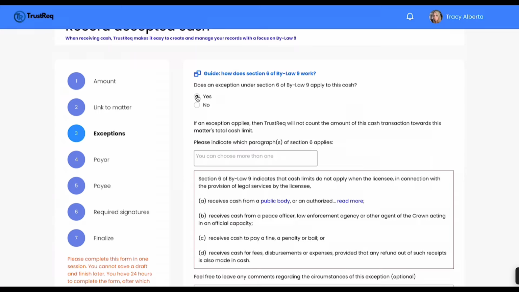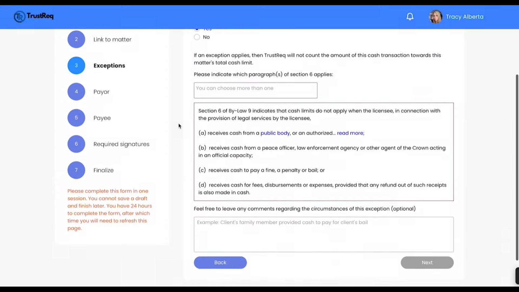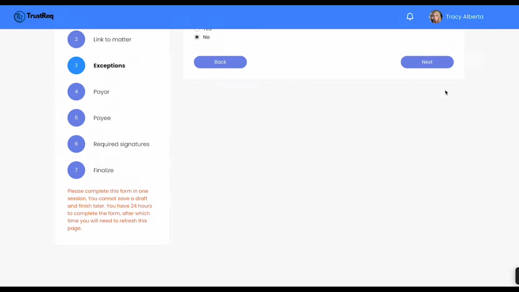However, if an exception does apply, you'll need to select Yes and provide more information. To ensure a detailed audit trail and to make life easier for the LSO when they review your compliance activities, TrustReq will ask you to specify exactly which exception from Section 6 of Bylaw 9 applies to this cash transaction. If more than one exception applies, you can indicate all that apply. Optionally, you can leave additional comments regarding the circumstances of this transaction, further explaining why the exception applies to the situation. These comments will be saved in your TrustReq portal's record and will be reviewable by an LSO auditor along with the rest of your TrustReq data.